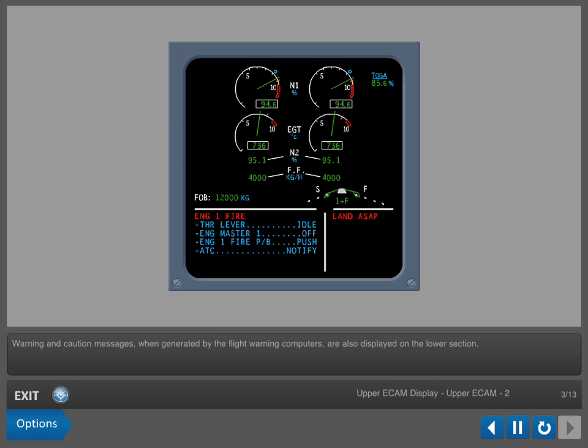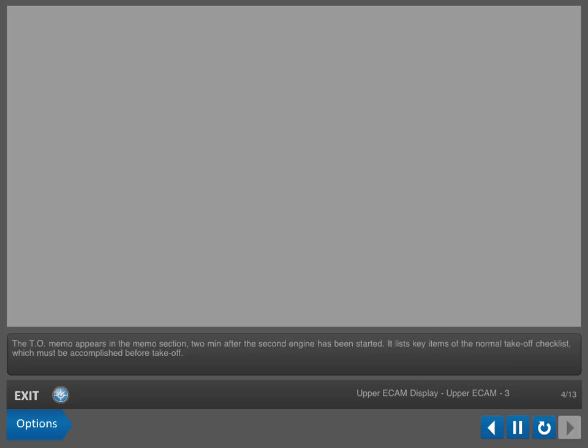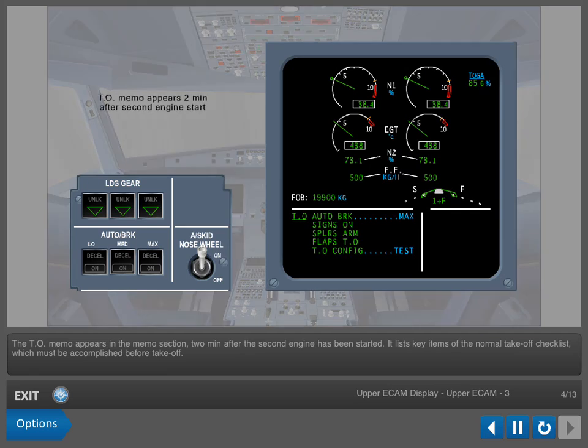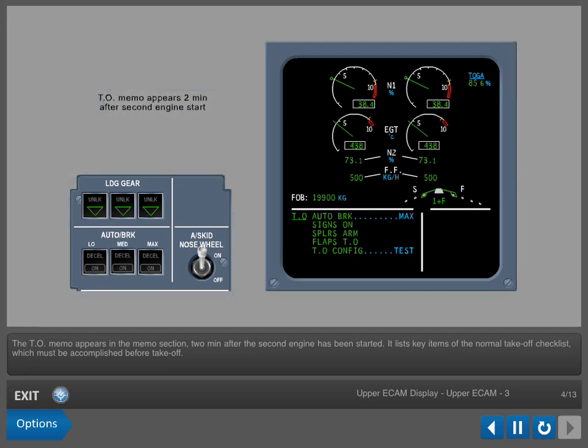Warning and caution messages, when generated by the flight warning computers, are also displayed on the lower section. The takeoff memo appears in the memo section 2 minutes after the second engine has been started. It lists key items of the normal takeoff checklist, which must be accomplished before takeoff. Required actions are listed in blue with a dashed line, and when completed, will turn green.